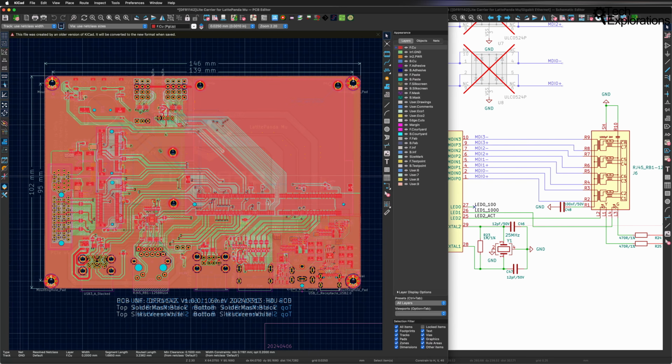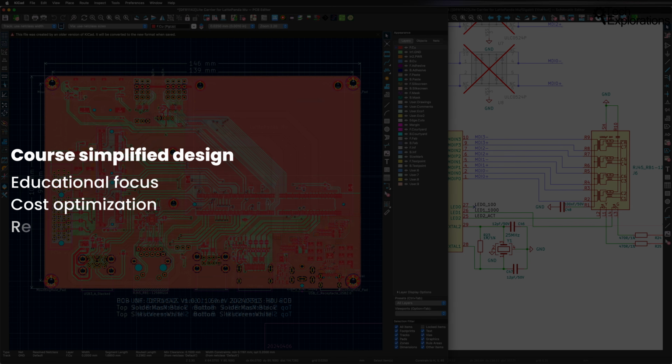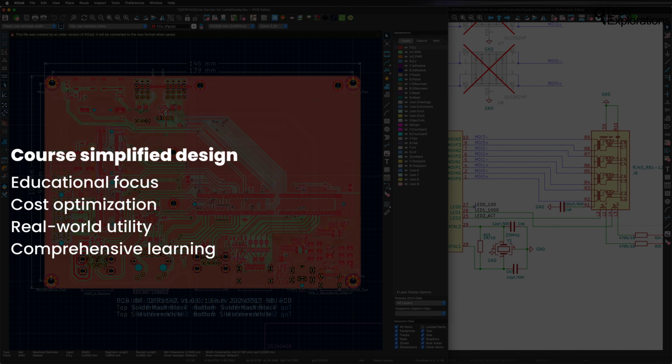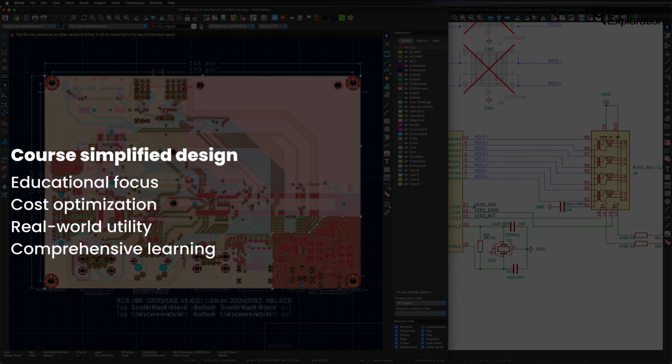I want to take a couple of minutes now to talk about the simplified design that I decided to go with. For the custom carrier board design, that is the topic of this course, I decided to create a simplified but fully functional version of this reference design. So the goals here are, of course, education. We are going to implement enough interfaces to learn all the key high-speed design principles without unnecessary complexity.